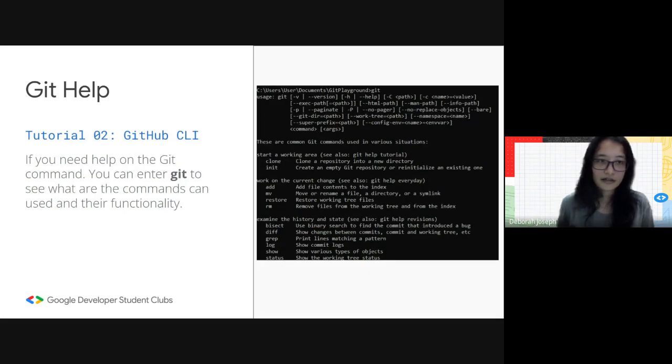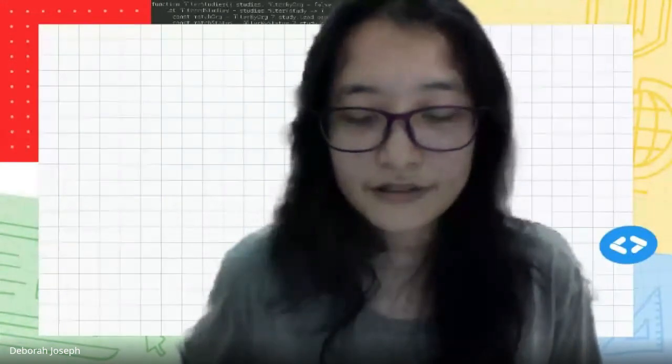And for git help, if you need anything, if you want to know something like a command line, you can go ahead and enter git help. I will also show that later on. So now it's time for the demonstration.